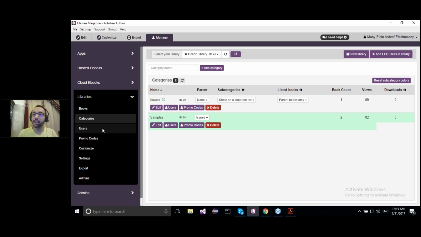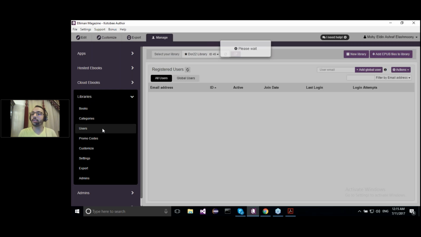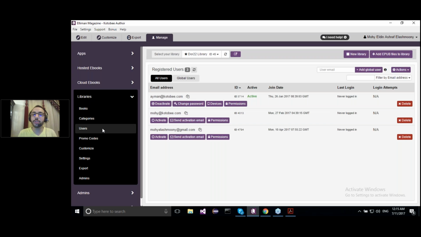For the users section, which is a very important section for adding your users, you can add users in 4 different ways. The first way is adding the users one by one by inserting their email and adding the user as a global user. After that, you can either activate the user or send an activation email. And in both ways, an email will be sent to this user asking him to create his own password.